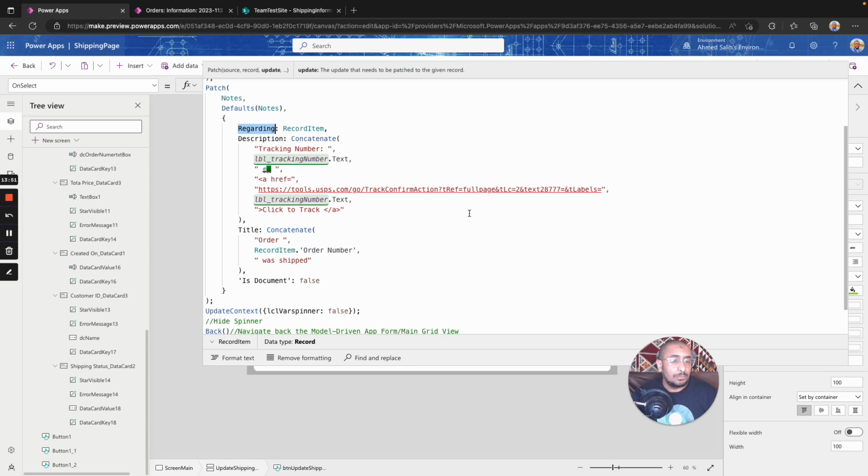Regarding, so this is the most important part right here. What is the regarding column in this table, right? The regarding is basically telling me that this note is about what record. In our case, remember, we are opening this Canvas app from a custom model-driven app page form, right? So that's going to be regarding what that form is showing, which is the order 2023-113, I think, right? So that's the record. That's the GUID I'm actually saying here. And here I have the record item, right?